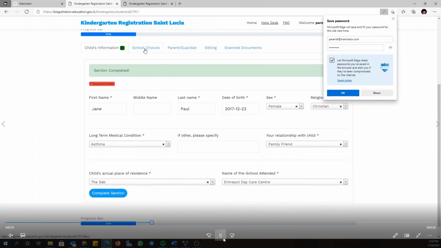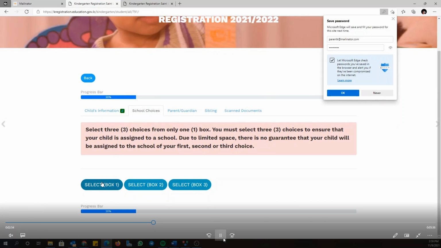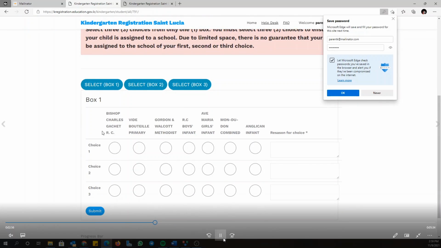We go to the school choices, the next tab. We have 3 boxes. In each box, the choices are almost the same except for the last option. In box 1, you have Anglican. Box 2, you have Camille Henry. Box 3, you have Carmen Rene. We will work with box 2. We will select 3 choices. Your first choice, second choice, third choice.